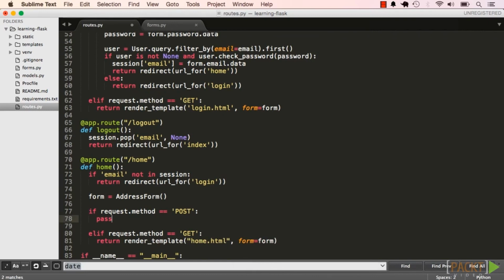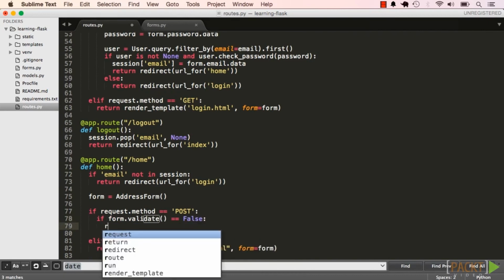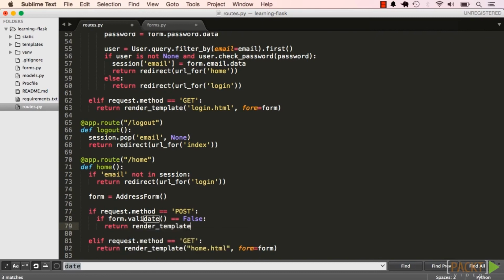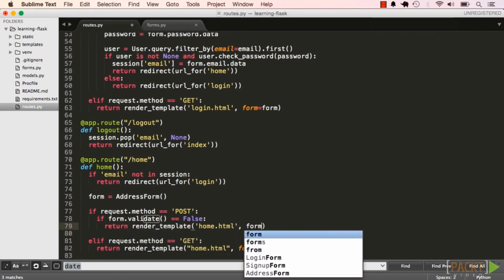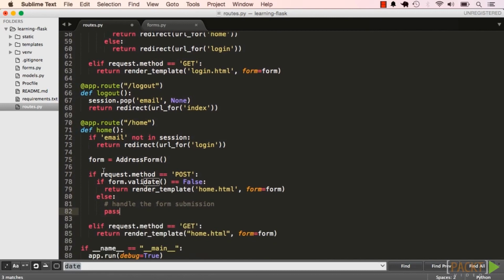So looking at the examples above, if the validation check fails, then we should just reload the page. So we can set that up by saying if form.validate() equals false, then just return the template, home.html, and make sure to send the form to the template again. Otherwise, if the validation passes, then we should handle the form submission in some way, and we'll get back to this in the future videos. I'm just going to put pass here as a placeholder. Now, there's actually a bug in this home function, so see if you can spot it and fix it. Otherwise, we'll come back and fix it later.